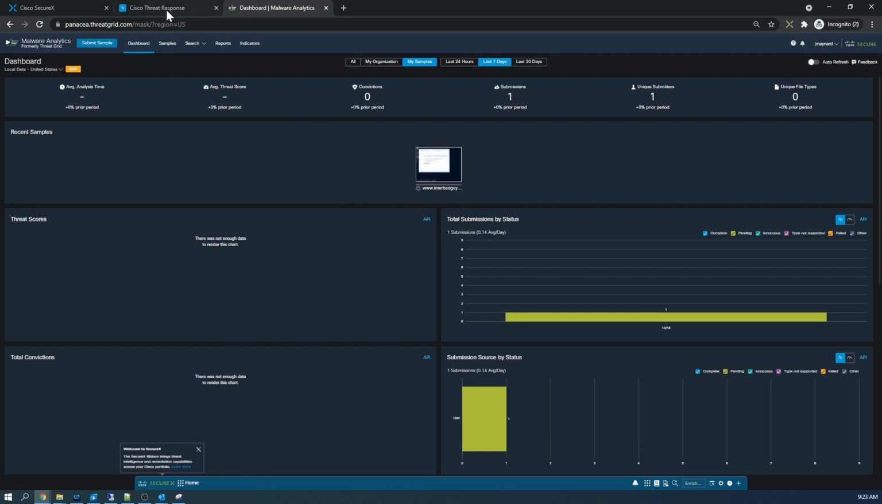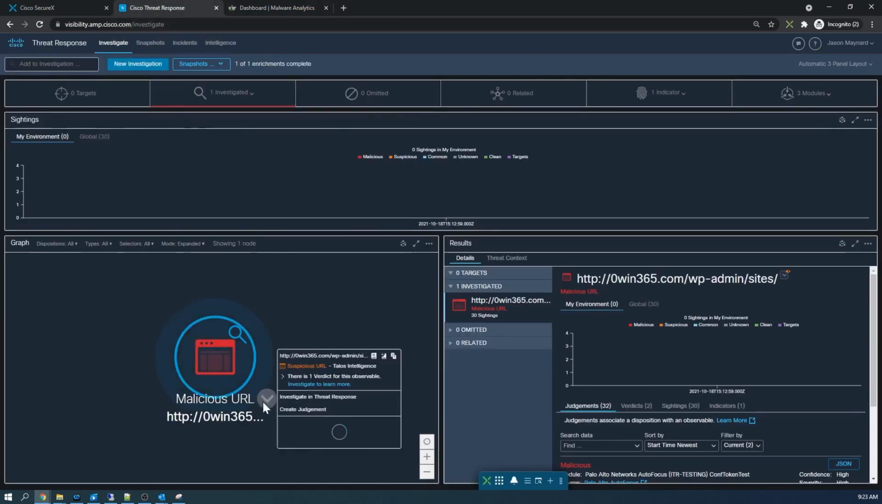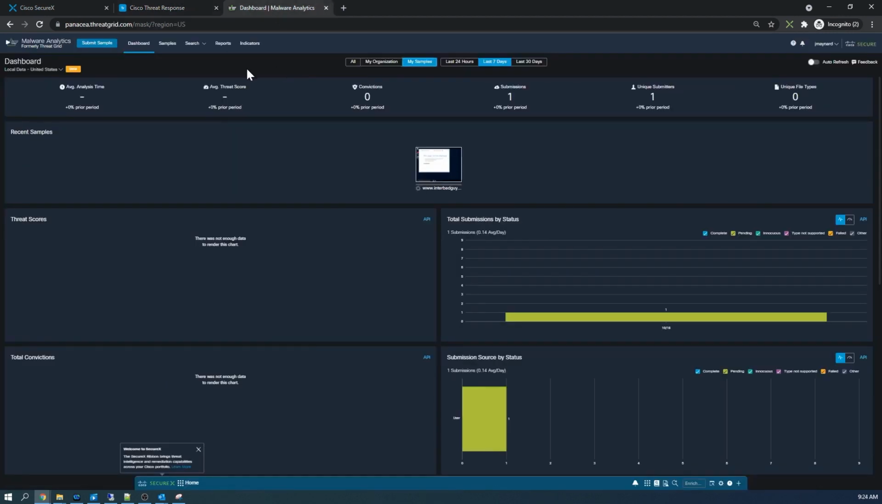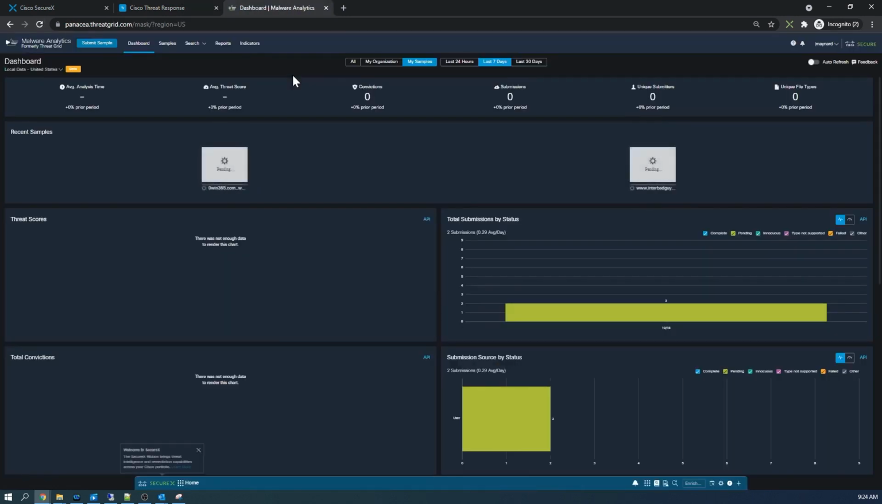You can see there's one submission happening right here, but we're going to do this right from SecureX. We're going to go in and submit the URL to ThreatGrid. We'll go ahead and click that. We can see success here. But success, let's see if that really is. So we'll refresh this and look at that. There it is. It's already being submitted.